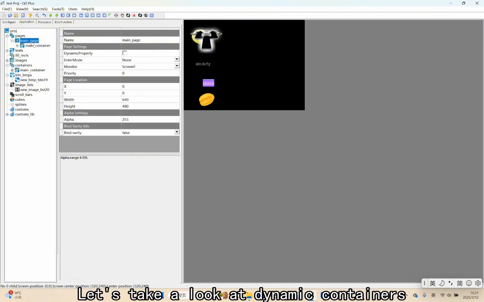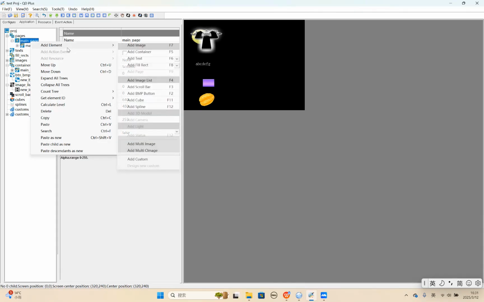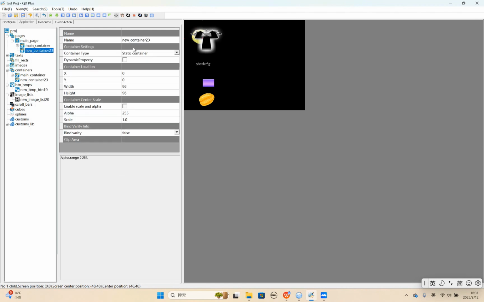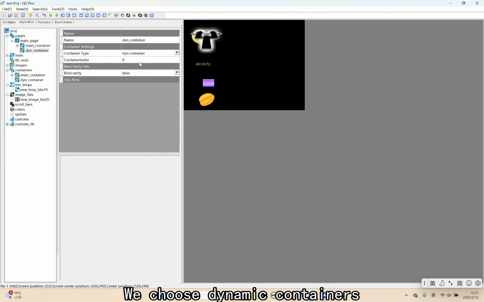Let's take a look at dynamic containers. Then container type. We choose dynamic containers. Dynamic containers are without locale. The role of dynamic containers: it acts as a switch. It can be specified to show any container below it.